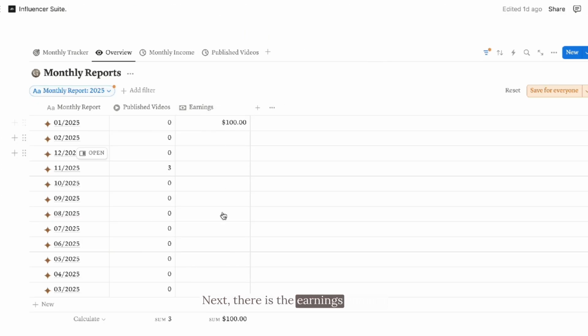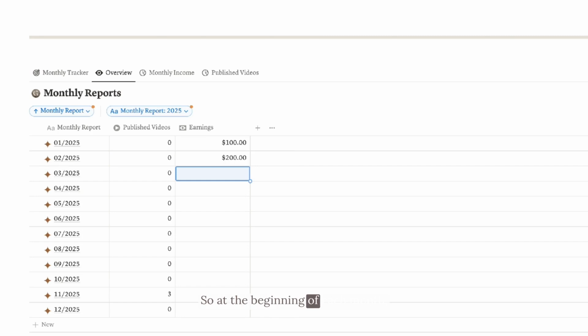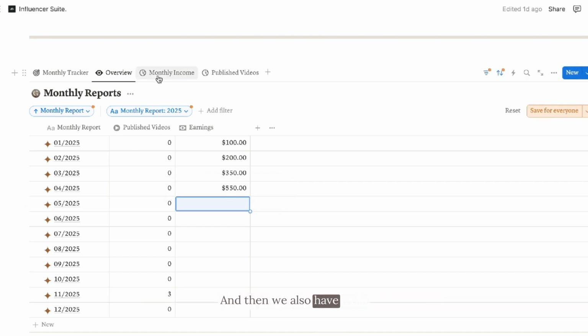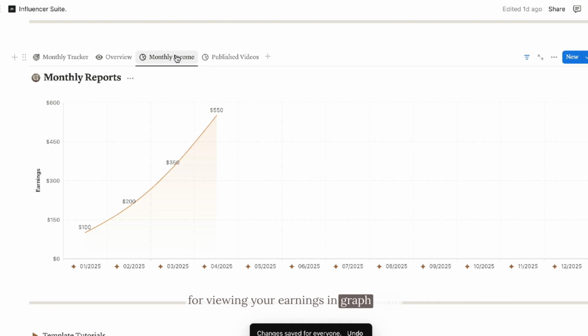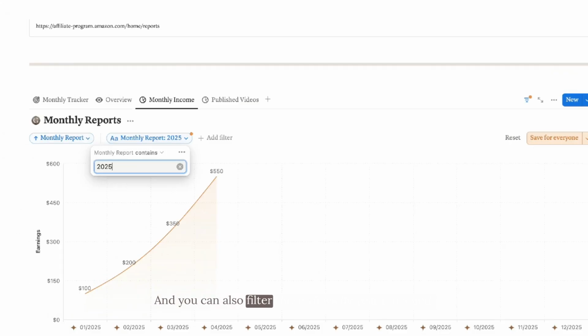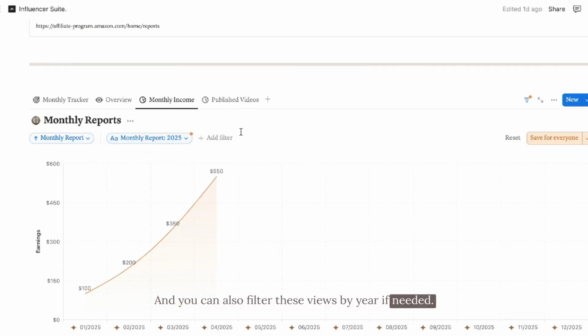Next, there is the earnings column, which needs to be filled in manually. So at the beginning of each month, you can enter how much you earned during the previous month in the program. And then we also have a tab for viewing your earnings in graph form, along with another graph that tracks how many videos you have uploaded each month. And you can also filter these views by year if needed.